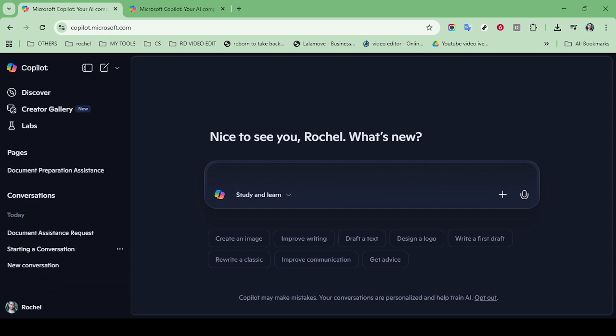Once Copilot is up and running, you can request ideas or drafts for social media posts directly from the tool. All you need to do is enter a prompt that aligns with your brand's message or the particular campaign you're working on. Be specific yet creative to get the most relevant suggestions.